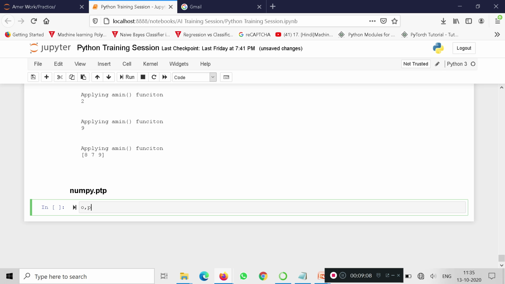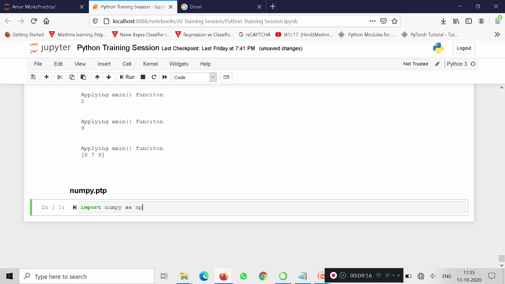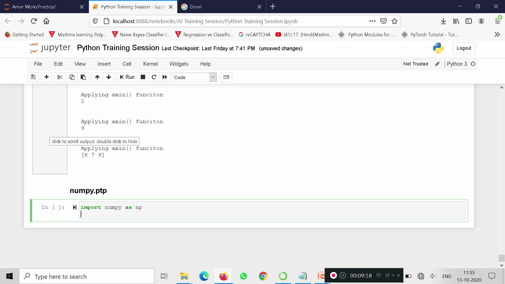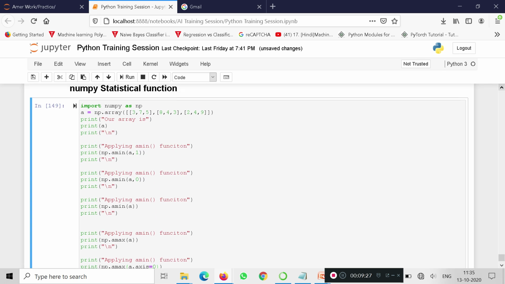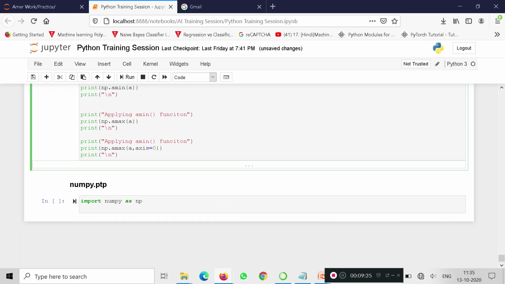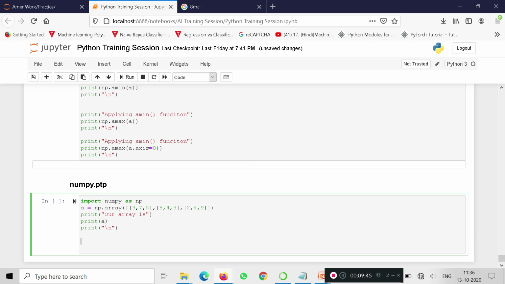First we'll import NumPy as np. So what I do is I'll take the values. If you want to minimize this output section, just double click there. It will be minimized. Okay, so I'll take the same values here. Now we will apply the ptp function.